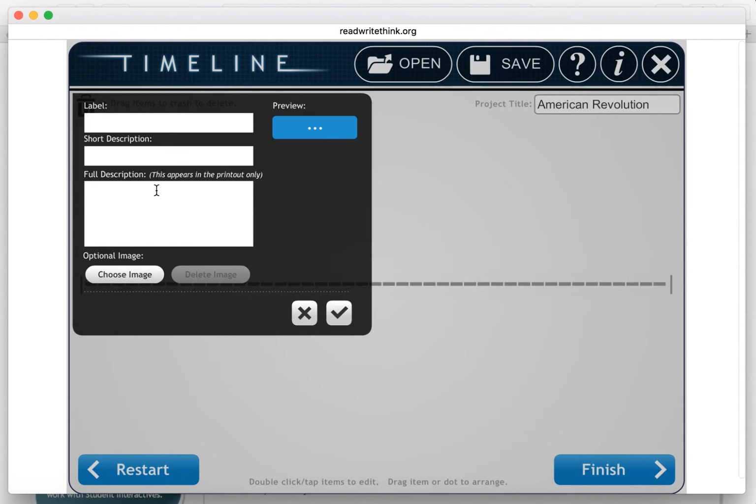So when you think about the American Revolution and some of the events that led up to the American Revolution, let's put here the signing of the Declaration. Oops, I meant to put this in our short description, the signing of the Declaration of Independence. You can write a longer description, so you might put something about who was there, where it happened, and add all those pieces below.